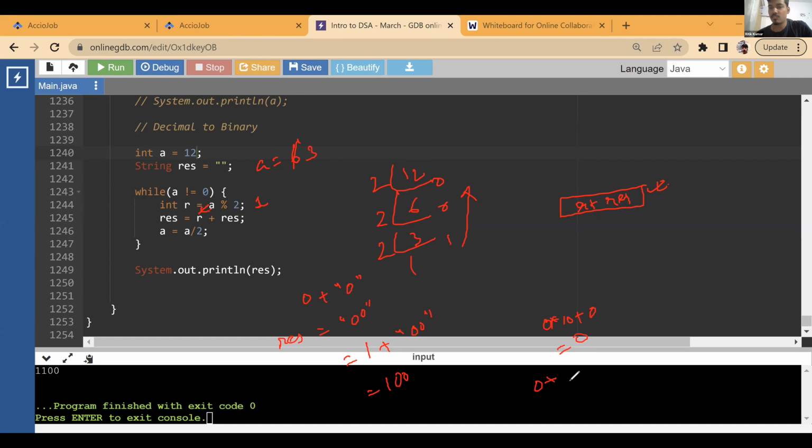Then again you do 0 into 10 plus R, which is again 0. Right? So you will keep on getting zeros. So you have to count these trailing zeros and then form the number. And so it becomes a little bit complicated. Storing in a string removes all these problems.